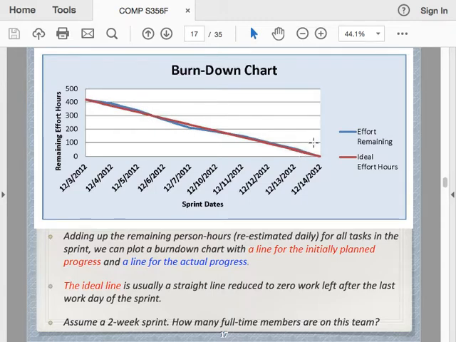And at the end, if the blue line does not reach the bottom here, that means we did not finish everything. If the blue line meets the bottom, the x-axis, before we get to the last day, that means we are ahead of schedule.